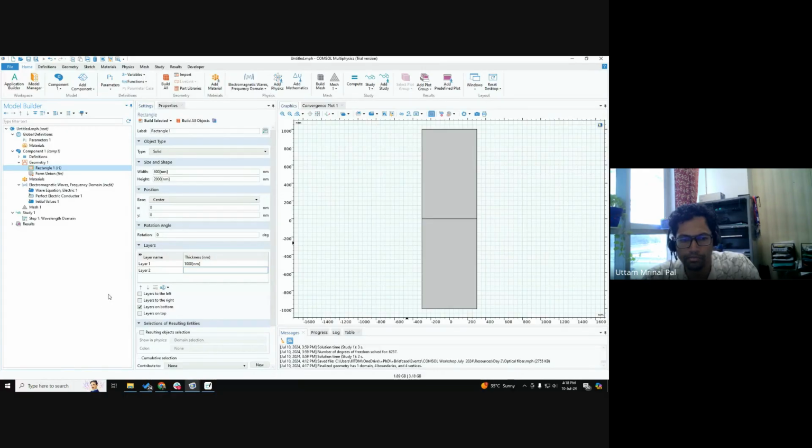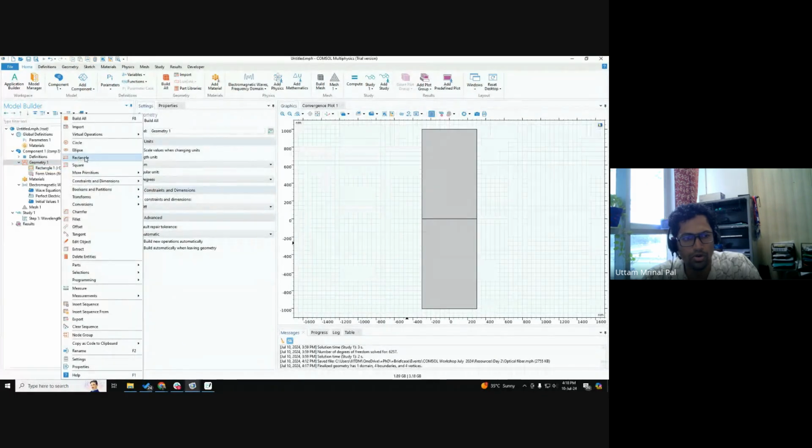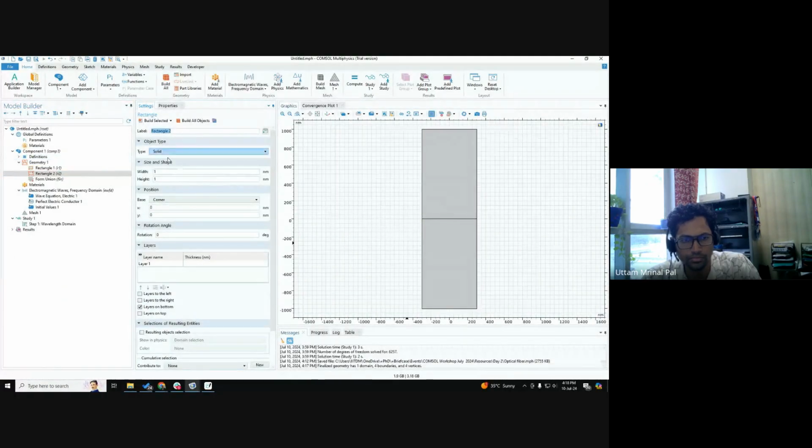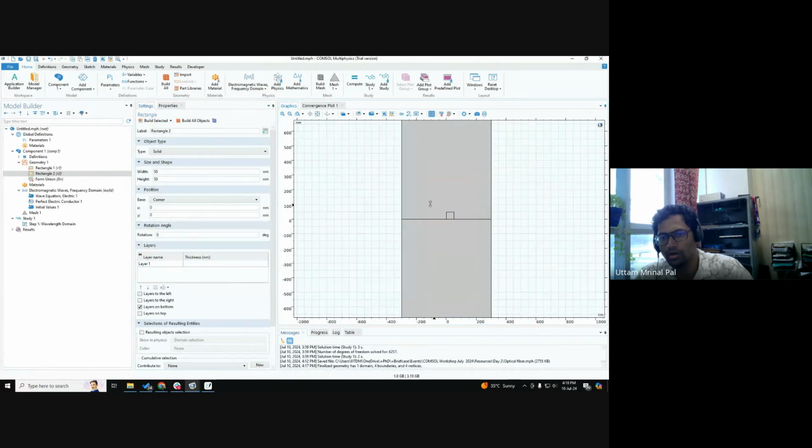Okay, any questions or doubt till now? Okay, so let us add a small rectangle now, which actually replicates. So let me show it around 50 nanometers by 50 nanometers. Where does it lie? Okay, over here, right?